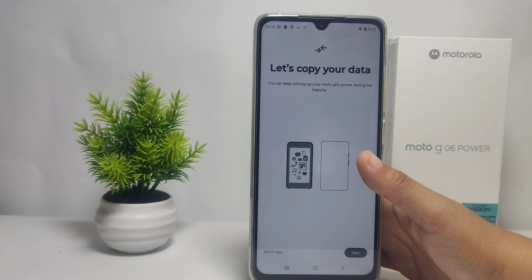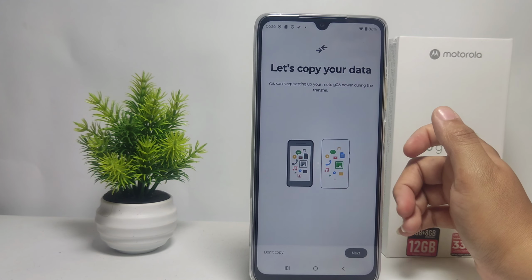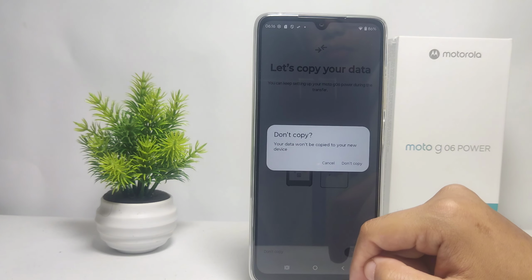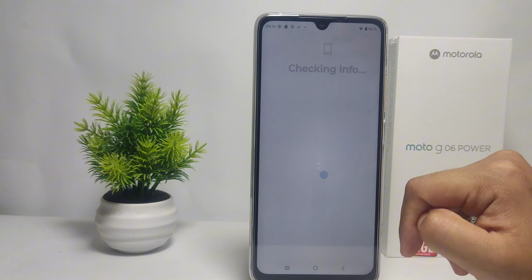And now at this page, you can copy your data, guys. But here I'm not going to copy any data, so I'm going to tap on don't copy at the bottom and tap on don't copy again.